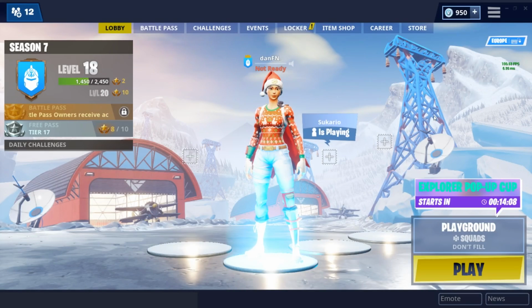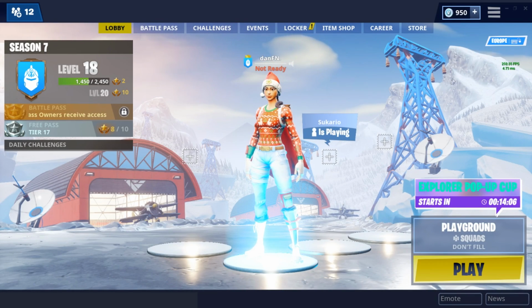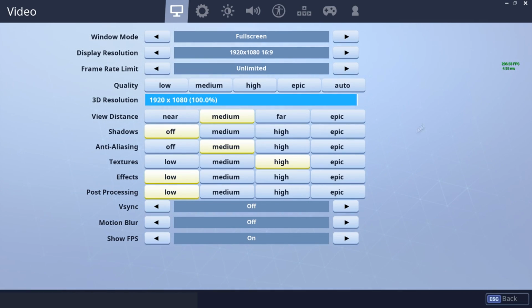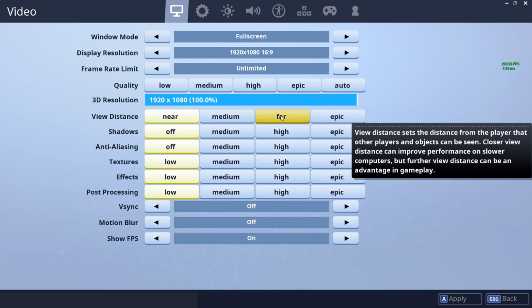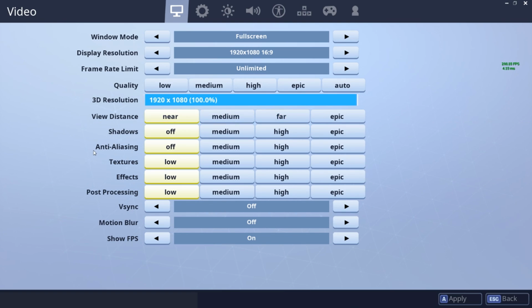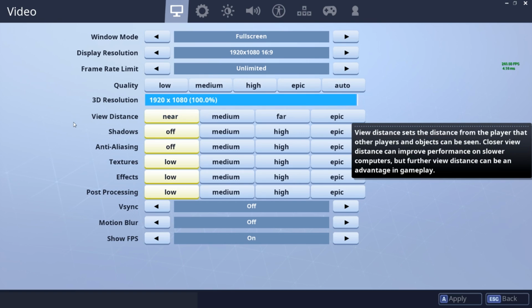Alright, so the first thing you might want to do, although it might seem obvious, is to turn down all your video settings in game. So make sure all of these are on either off or low. And for the view distance, sometimes people might say, oh, if you put it on far, you might see more people from a further distance. That's not true. I've tried it out with near and it's basically the exact same thing.